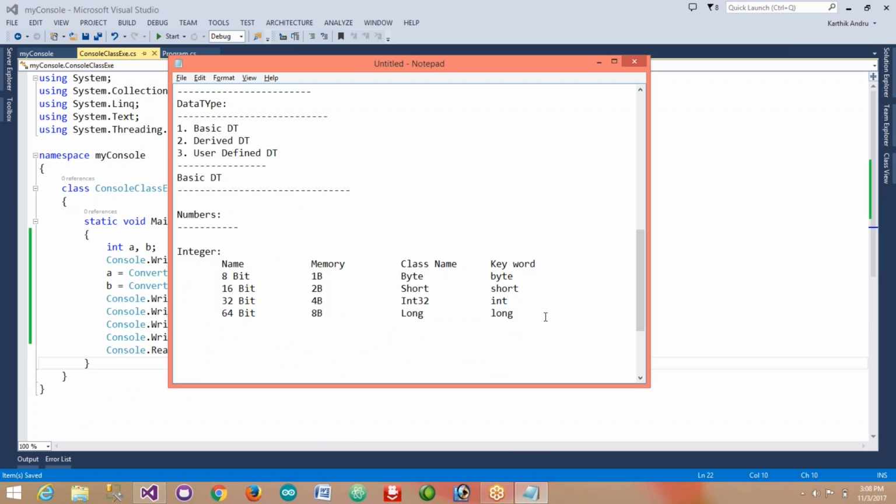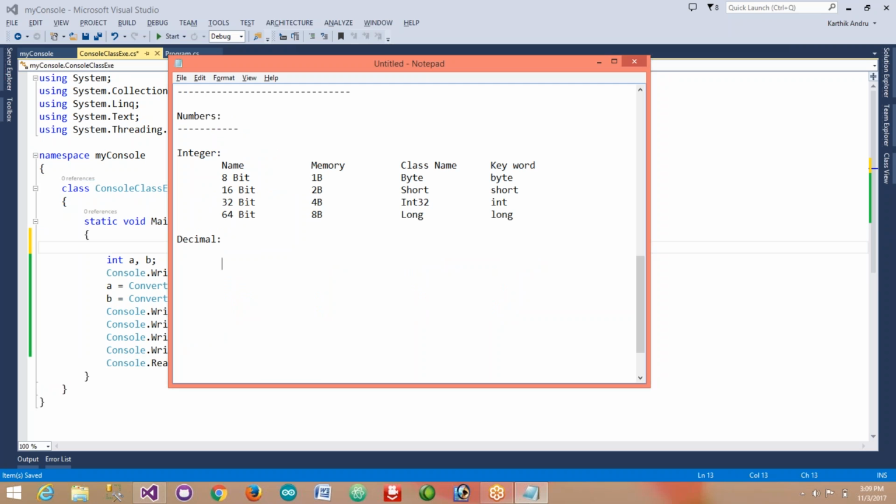In the same way, we have the decimals. Decimals in the sense we have points. It starts with the 32-bit only. Now coming to the decimals, the first one is float. Float is nothing but 32-bit. Directly we are working with the 32-bit. So 32-bit means 4 bytes it occupies. Class name is Single and the keyword is float.